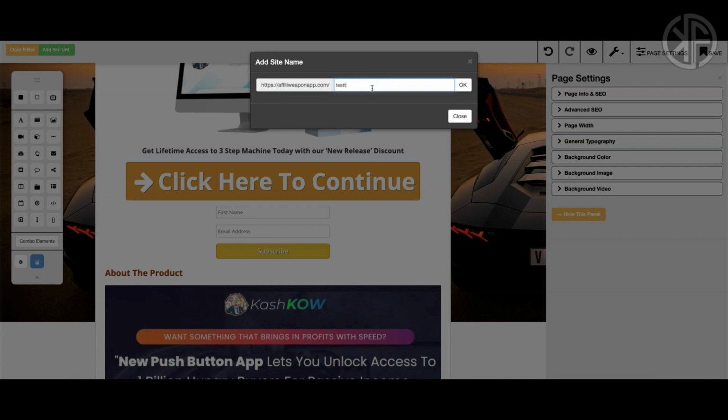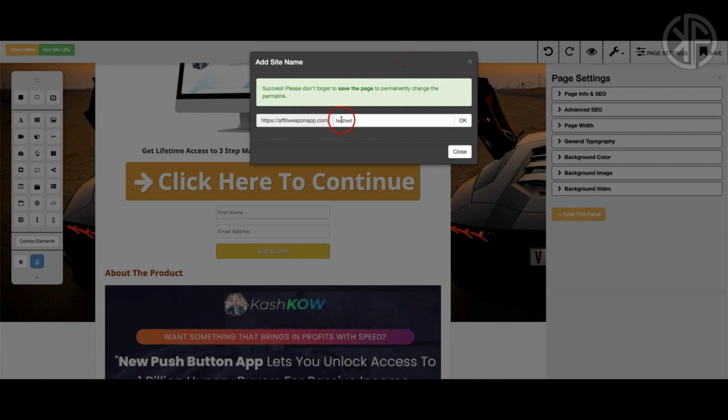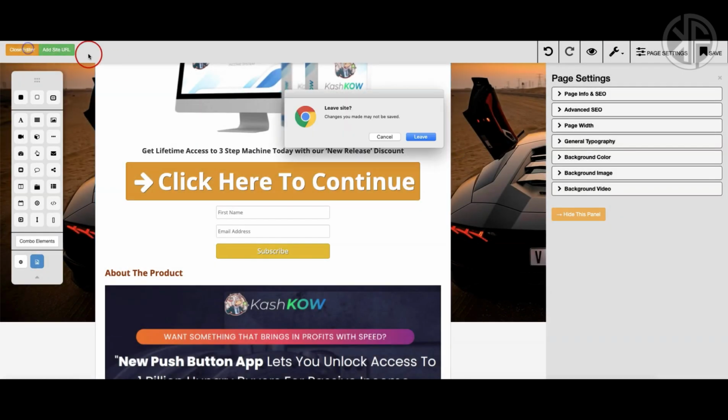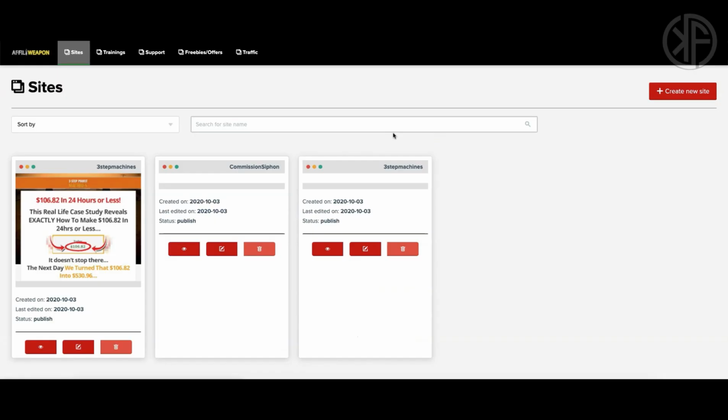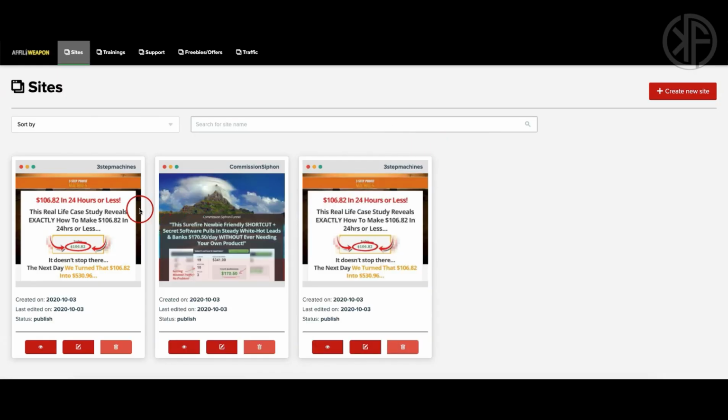So if you want to add in test, okay, you can click on OK, and this is the link for that particular page. Now that's how you use their page editor to build pages. And you can see, again, this one just landed down here, and these are all of the sites that have been created so far.